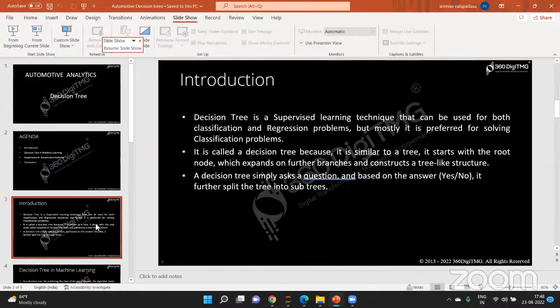As I'm saying, it is mostly preferred for solving classification problems. It is called a decision tree because it is similar to a tree. It starts from the root node and expands based on the branches and decisions. It will form rules by simply asking a question, and based on that yes or no, it will further split.